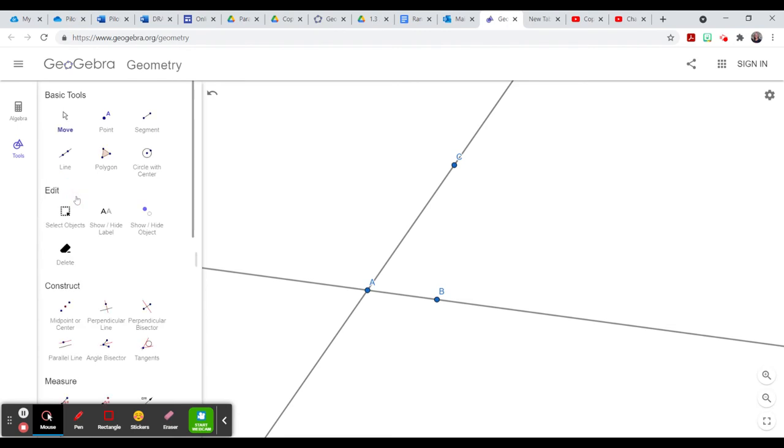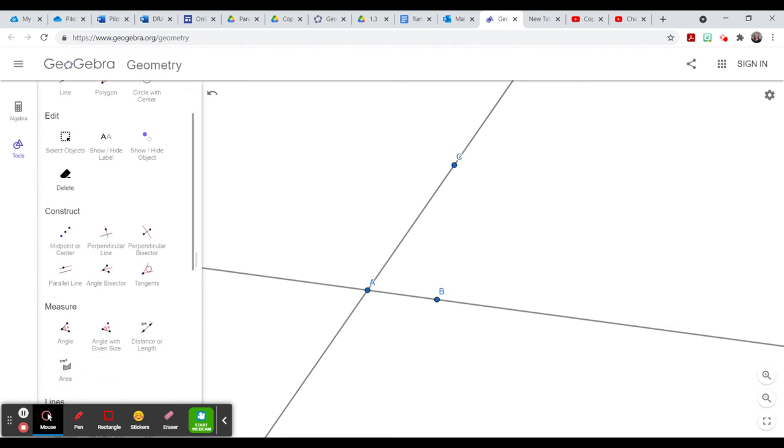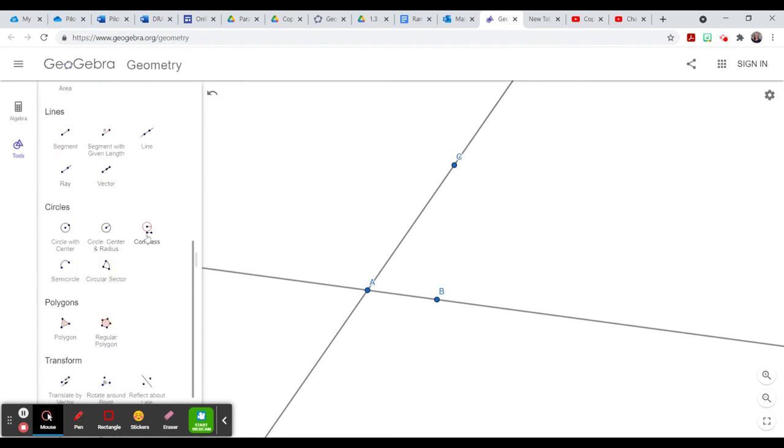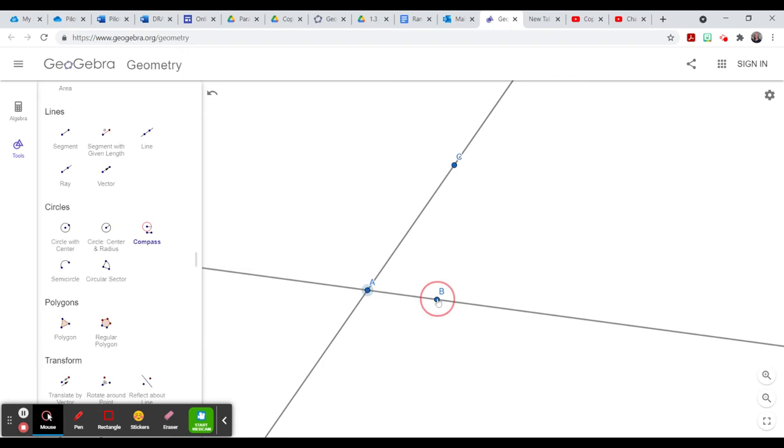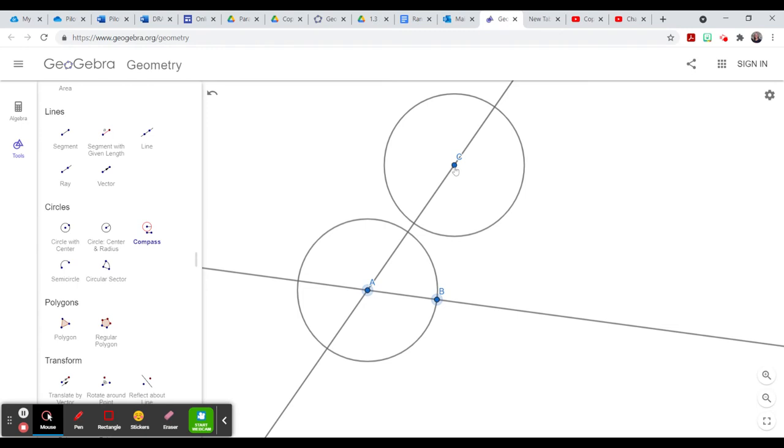We're going to hit more. We're going to scroll down till we find compass. And we are going to create a circle with a radius of AB. And we're going to center it on A. Now I'm going to copy that same exact circle. So I'm going to do the same thing. So I have my compass. I hit A, B. And this time I'm going to center it on C.